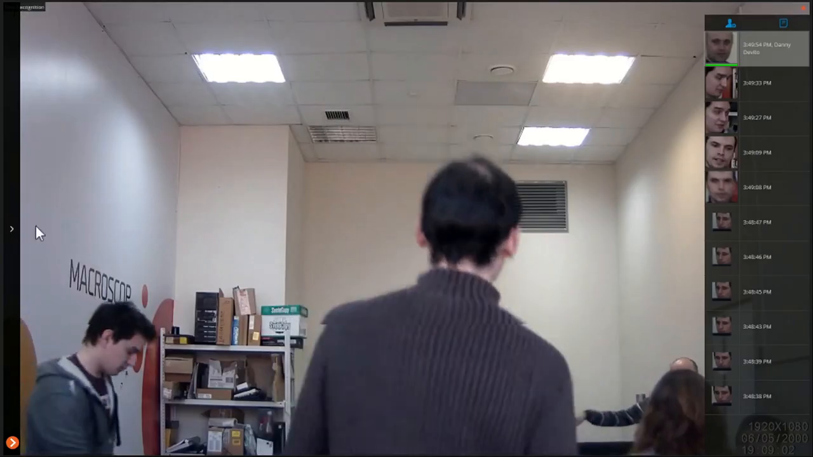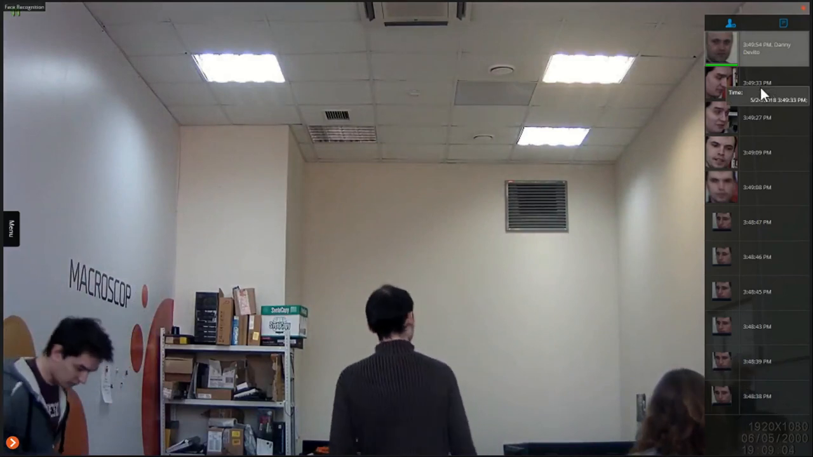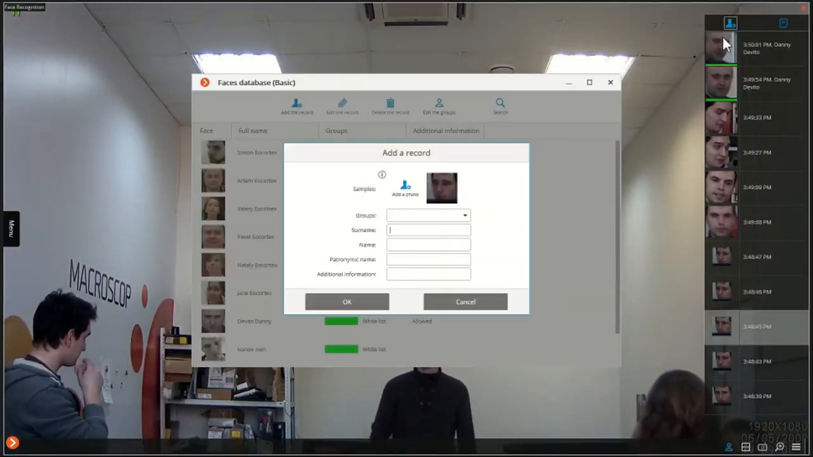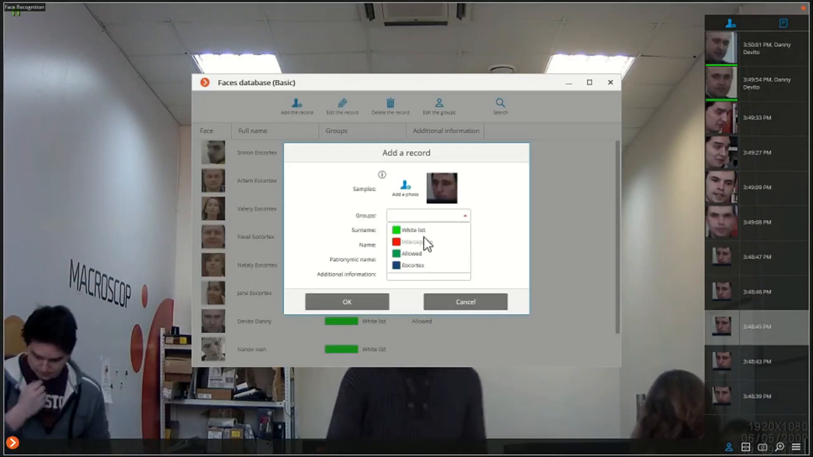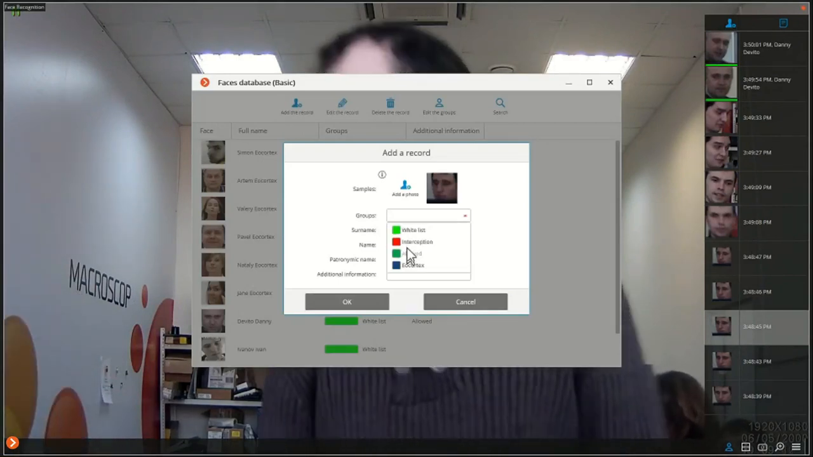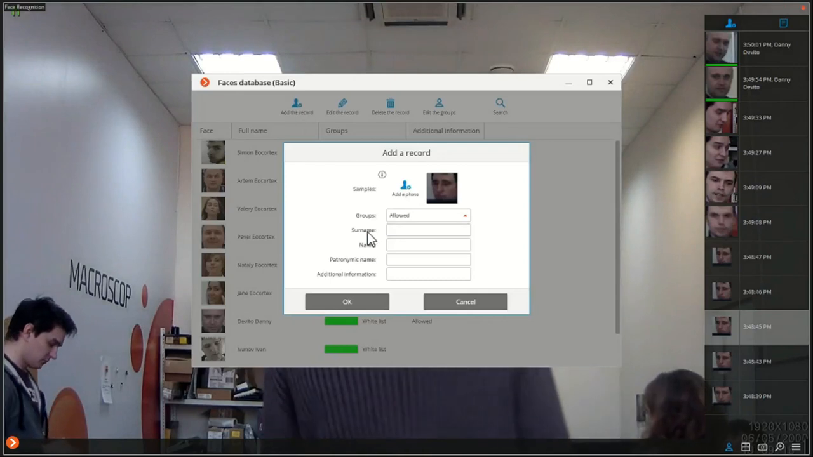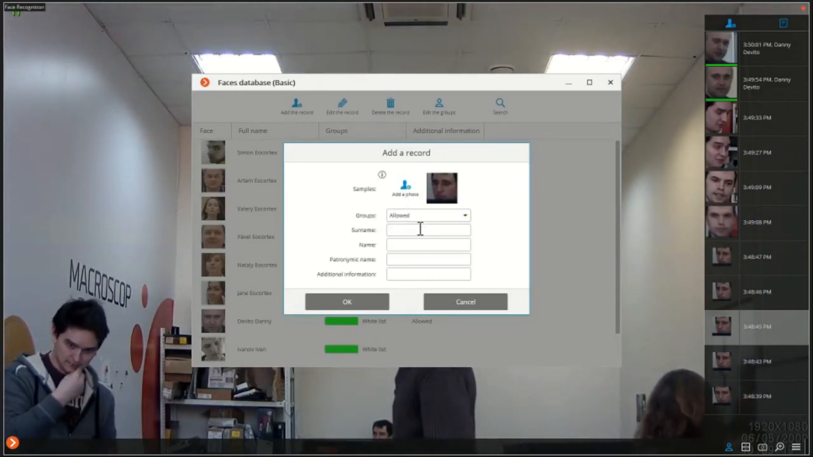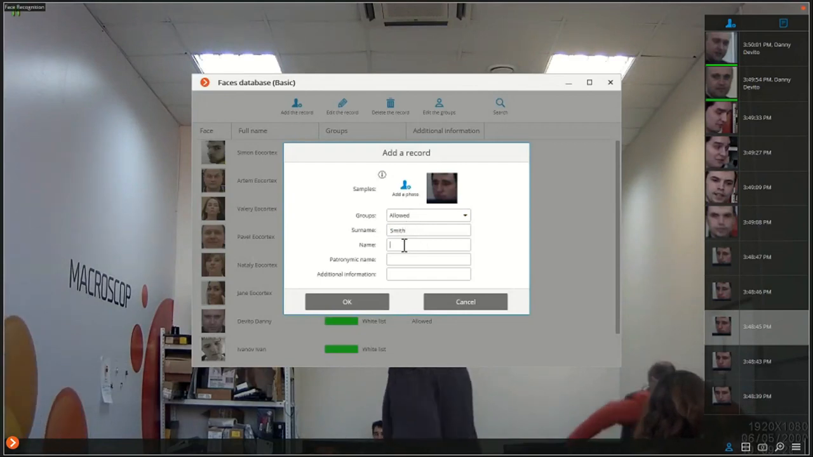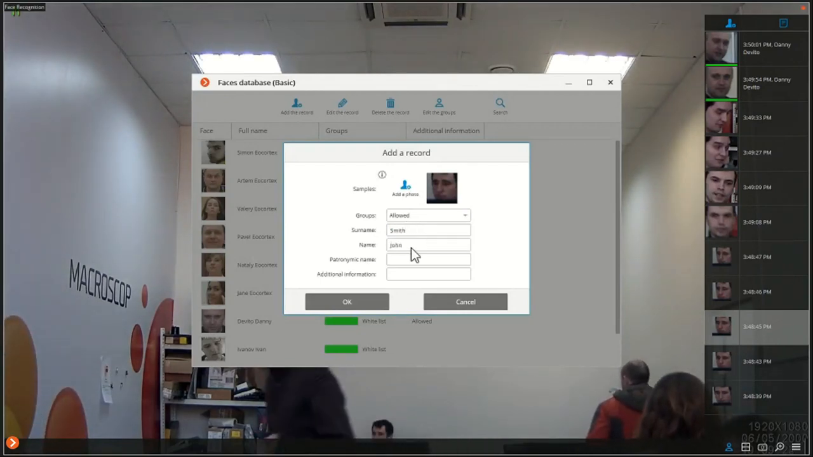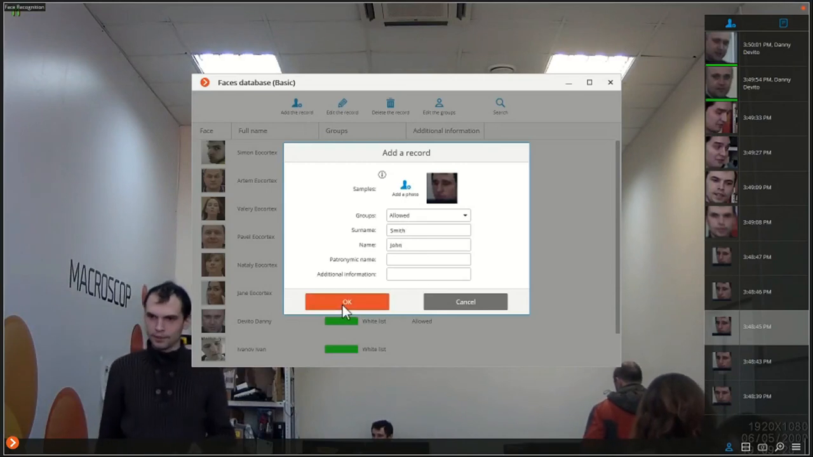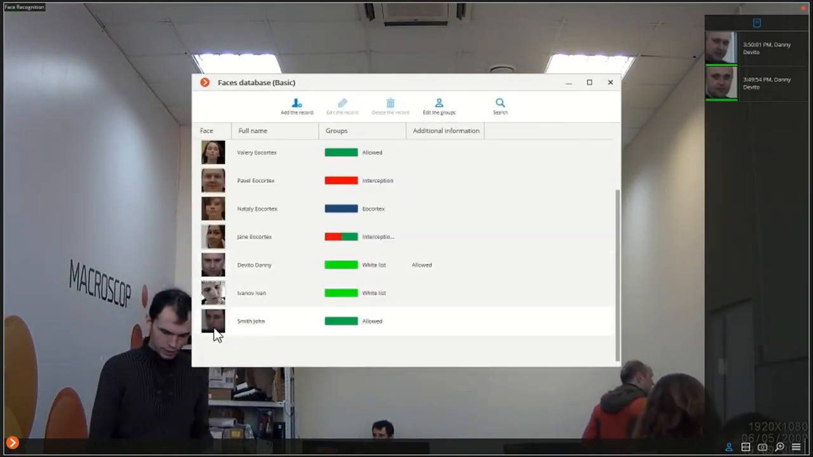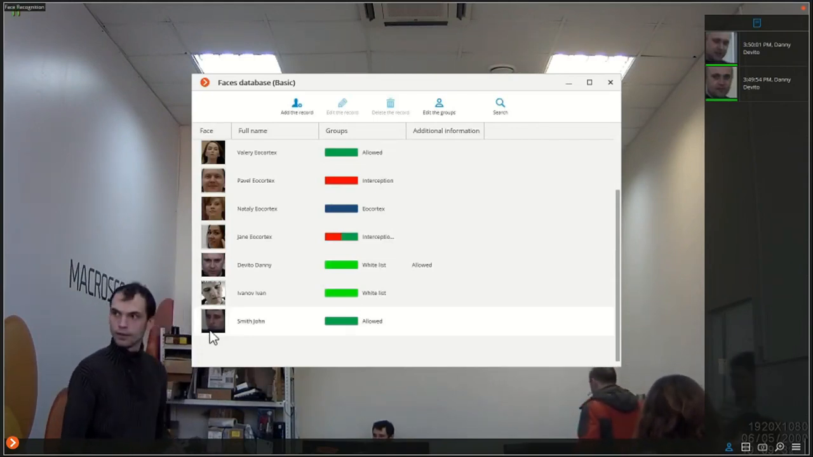Let's do it right now. It's very easy to add a person to the database. One button allows you to do that, select the group. So let's be allowed. Provide any information to be shown, and this guy is added to the database. You can add more pictures of him for better recognition, for better accuracy of this module.